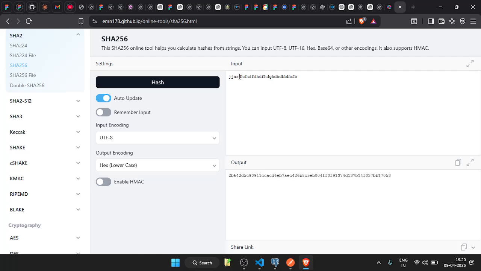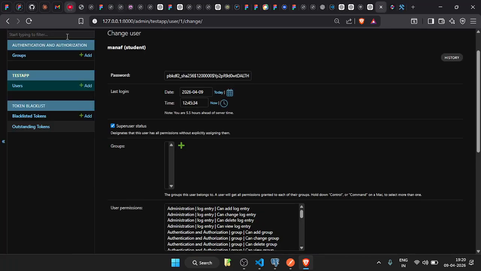The best example, the main application of this, is the password. We never store passwords in the system in plain text. If you see the admin panel, this is how the password is stored. I gave just Manaf, and this is how it was generated. In this, 4 components are there.